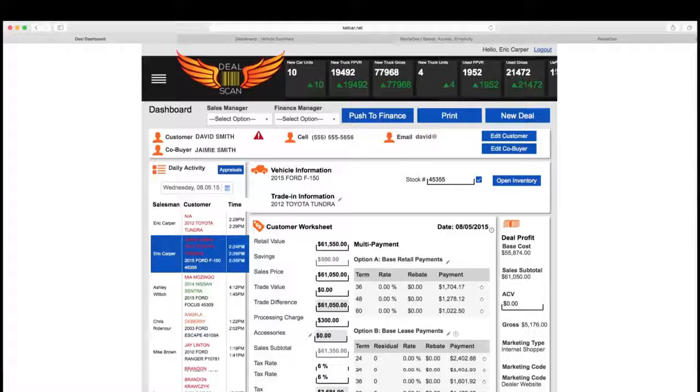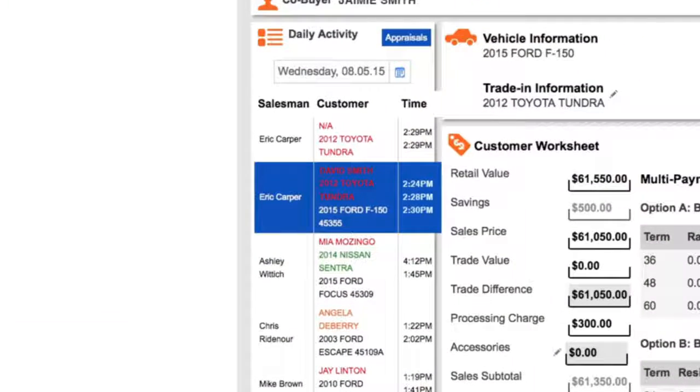We can now see the data associated with this current deal. We see that our customer is trading in a 2012 Toyota Tundra, and they're looking to purchase a 2015 Ford F-150. All of this, thanks to the DealScan mobile app, has been time-stamped. We see that the customer was scanned in at 2:24 p.m., the trade was scanned in at 2:28 p.m., and the customer found a new vehicle at 2:30 p.m. At this point, the salesperson and the customer should be out taking their test drive.